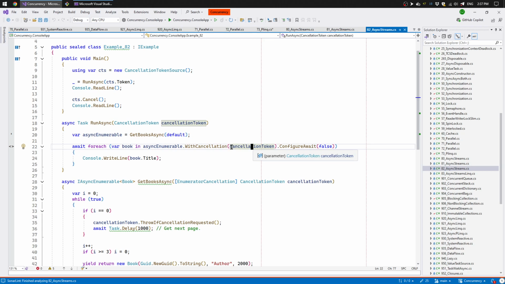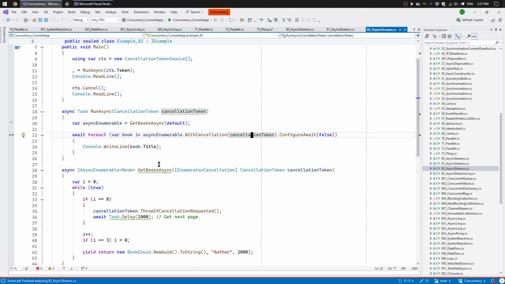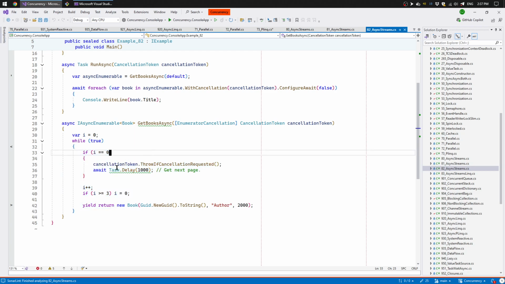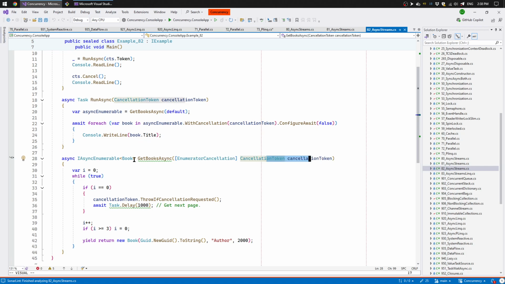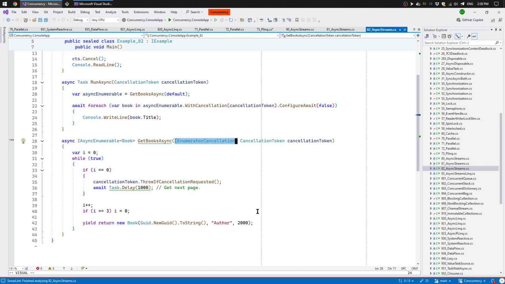And later, when we cancel it, then the operation will also be canceled. So this cancellation token inside this method will actually be linked between the cancellation token that was passed initially into this method and the cancellation token that was passed into this WithCancellation parameter. However, it will only be linked and it will only work if the implementer of this method that created this async enumerable added this magic attribute here, EnumeratorCancellation.